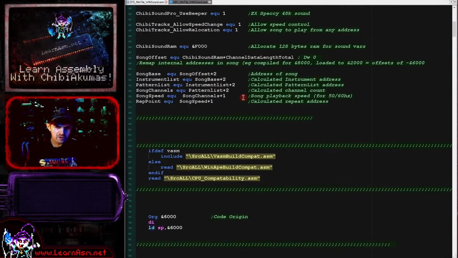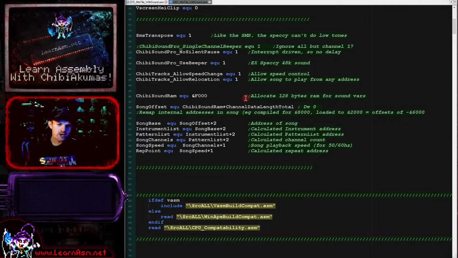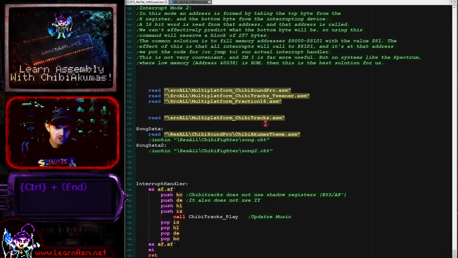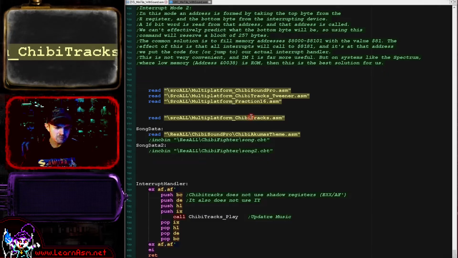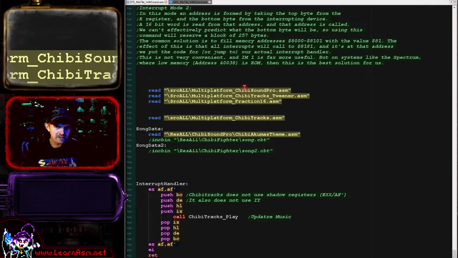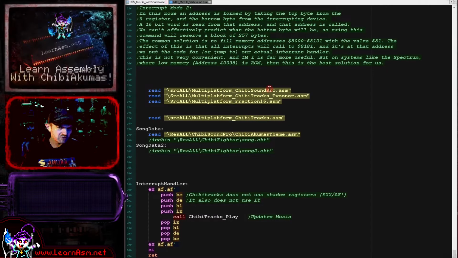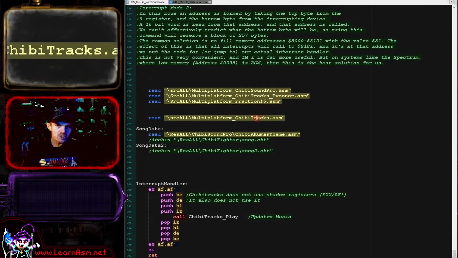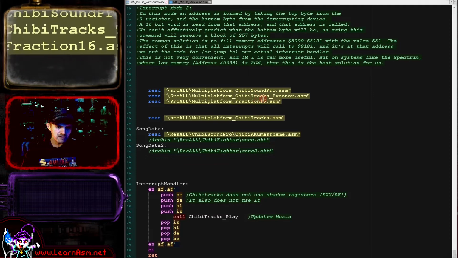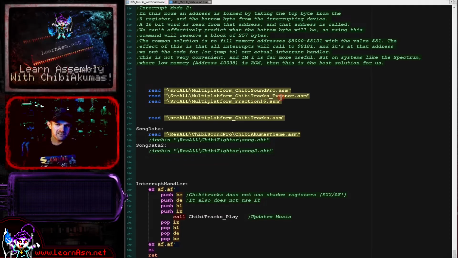Now, the final thing we are going to discuss, though, is the ChibiTracks software. The software itself is split up into two parts. There is the ChibiTracks music player, which is multi-platform, and there's the ChibiSound Pro platform-specific driver. And as I say, there is an AY driver that will work on the Spectrum 128K if you want to target that platform. But this is the very crude version that just uses the internal beeper. Now, ChibiTracks uses the fraction 16 and the tweener. These are for calculating the in-between tones as the pitch shifts.